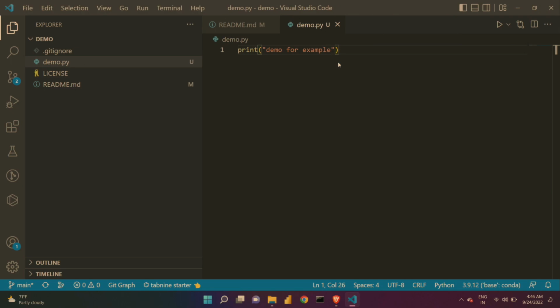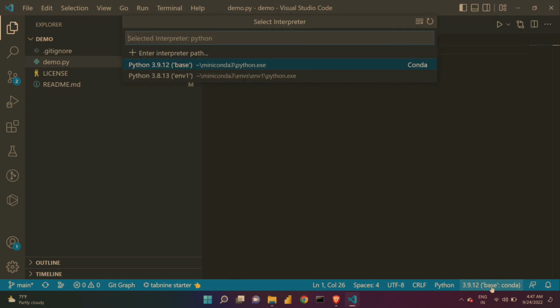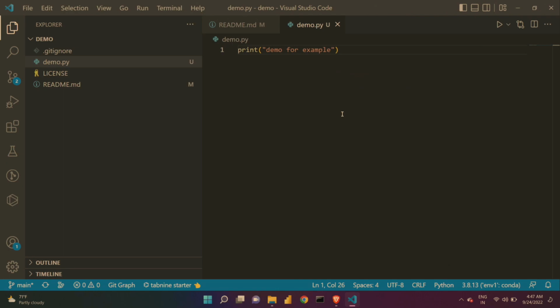Now there is one more thing that you should observe here. At the bottom right corner you will see that the environment is selected by default to the base. Sometimes it may also say that the environment is not selected at all. So I can click on this one, and once I click on that, you will see that it shows different environments. I can choose the one I'm using for this specific project. Let's say I'm using environment 1, so I will choose environment 1 for this project.